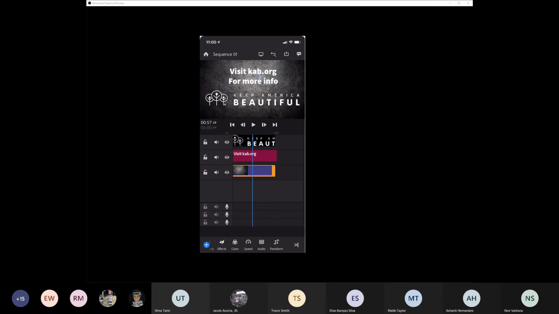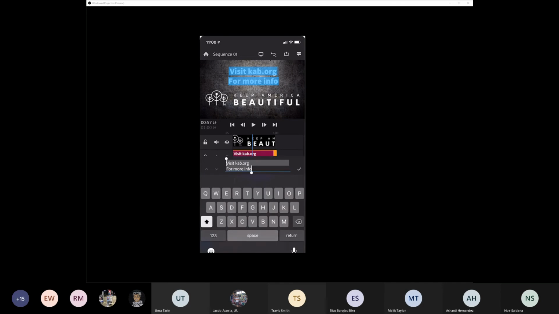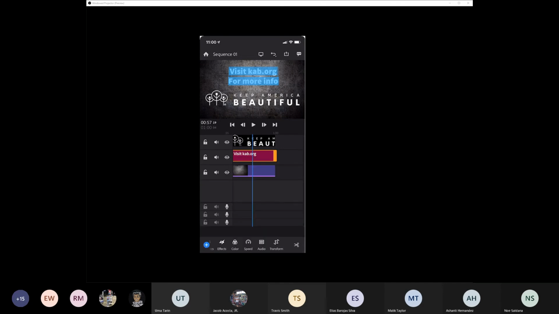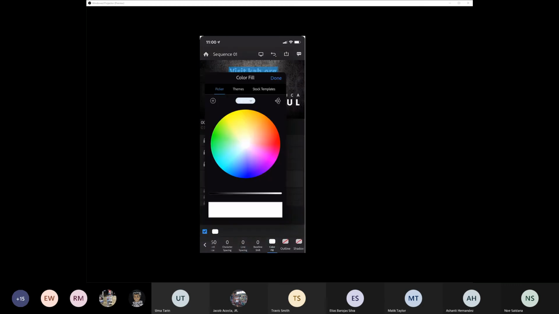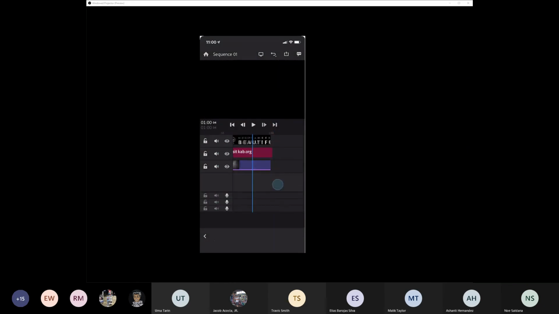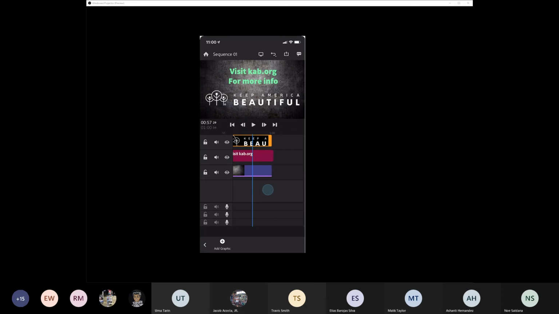There we go. And then let's also change the text to not be, let's make it green because their logo was green, right? So if we do, let's see here, we want to edit the graphic. Color fill, change it to kind of that greenish color, like that. There we go. That looks pretty good. Keep America Beautiful. Cool. So that's a pretty good final ending page there, even though it's on a phone.